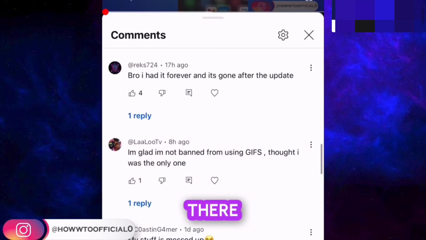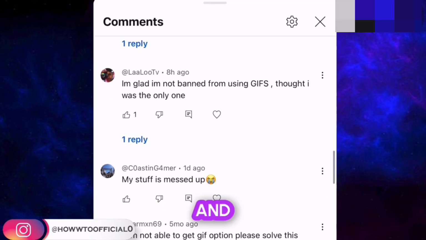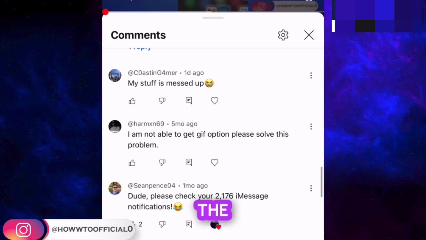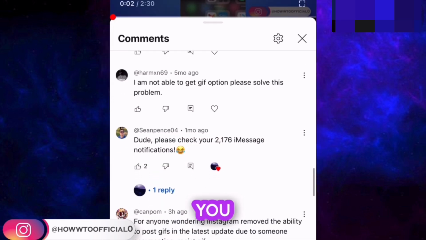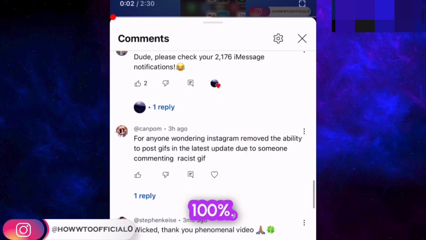And the story is there was some guy who posted some kind of racist GIF and Instagram completely removed the ability to post GIFs on the platform. So today I bring you a latest method for posting the GIFs and it will work 100%.